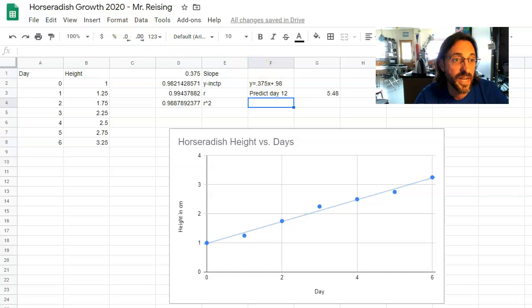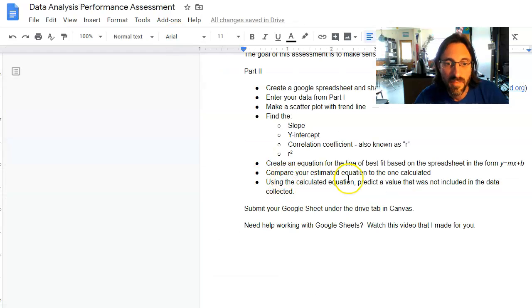Quick look back. Did I answer all my questions? Compare your estimated equation to the one I calculated. Well, I'd have to go look at my piece of paper and say, oh, I figured it was this, and I compared it to that. But it looks like I did all my things.